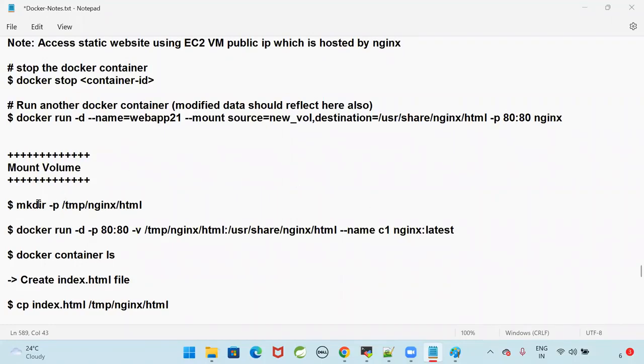So I created one directory in my machine. Then I am running the container. Here I'm specifying the location: this is my directory location which I have created, and this is the Docker container location where Nginx will be running. The container name I am giving as C1, it can be anything. This is the image name. If this image is available locally, it will use it. If it is not available, it is going to pull that image.